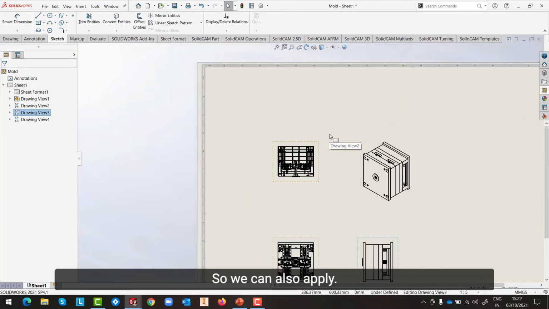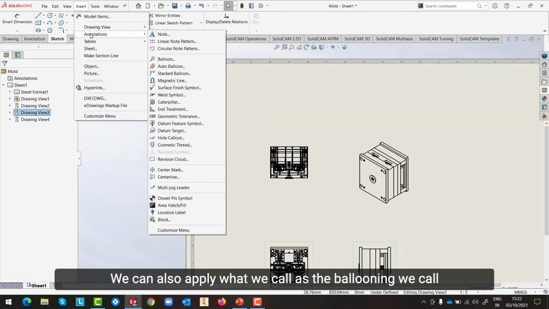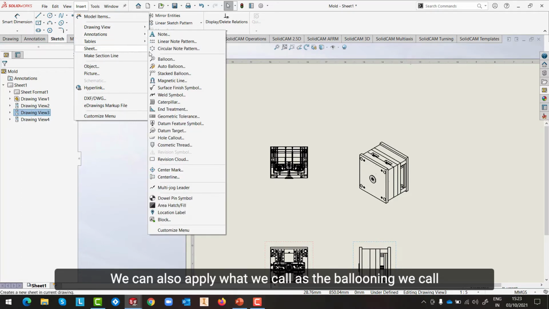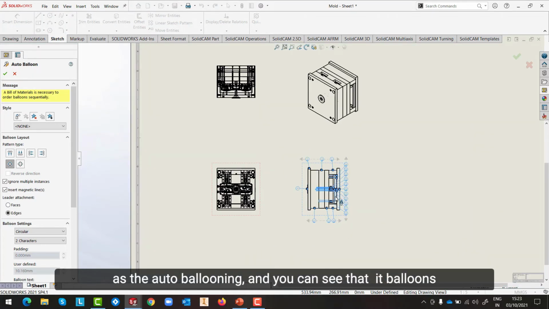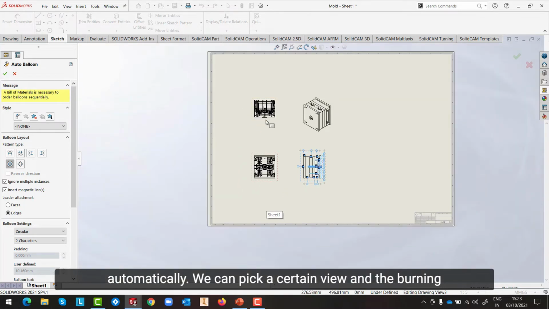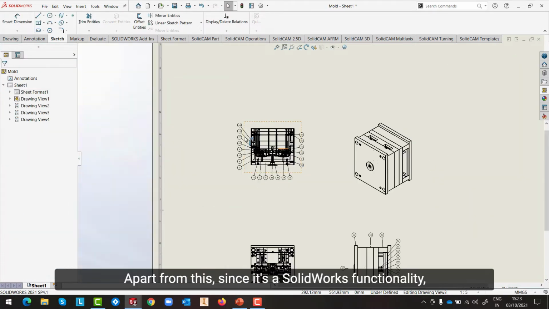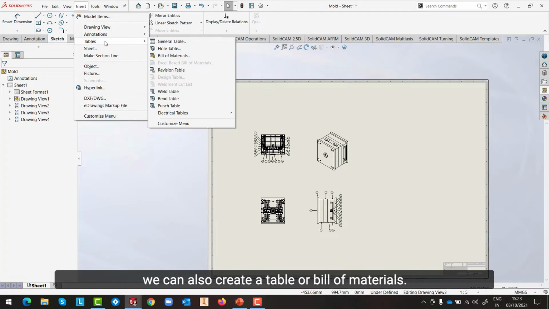Okay, we can also apply what we call the auto ballooning, and you can see that it balloons automatically. We can pick a certain view and the ballooning happens automatically. Apart from this, since it's a SolidWorks functionality, we can also create a table or bill of materials.